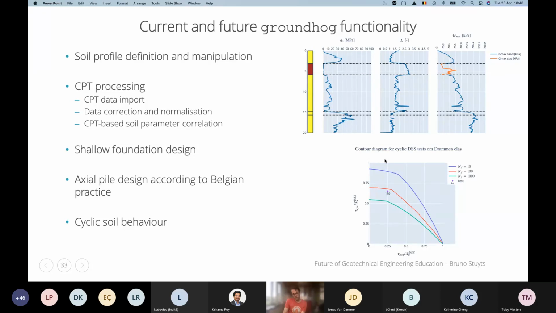CPT processing is another thing on which I've focused attention, because getting CPT data in and processing that efficiently helps people gain insight more rapidly. And especially during courses, I want students to be able to practice a lot. Shallow foundation design is encoded. The API ISO shallow foundation design procedures for VH, combined vertical horizontal loading, are in there.